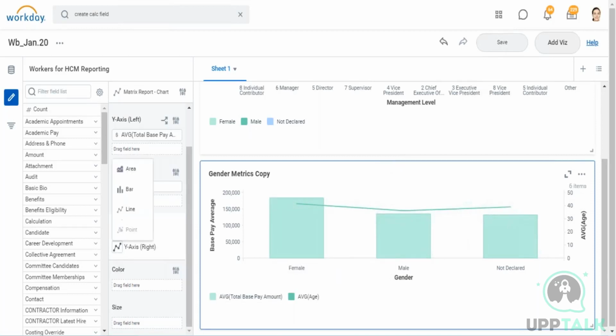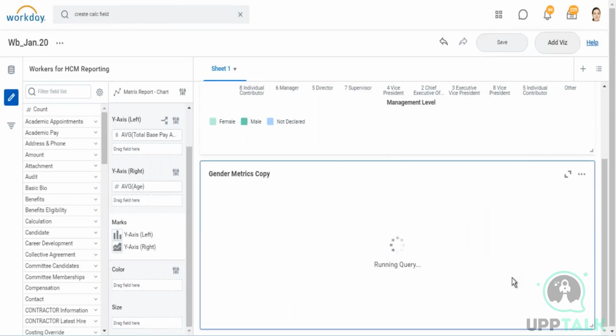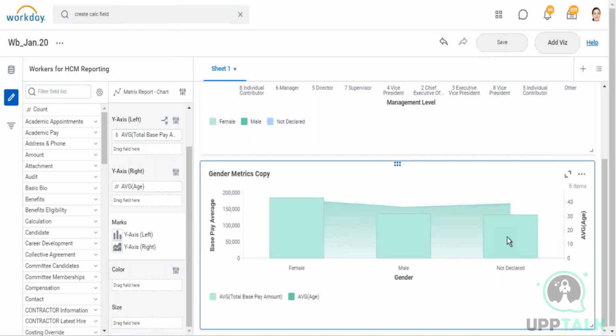If, instead of this line, I want an area, I can select area. When I select area, this area is my age and this is my gender. This is my average of the total base pay. So I can select any of the options.